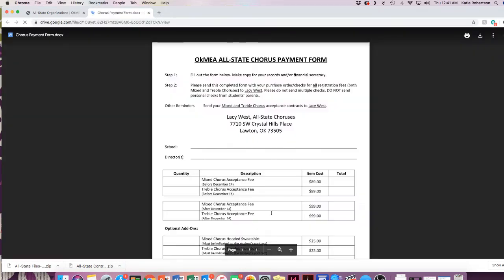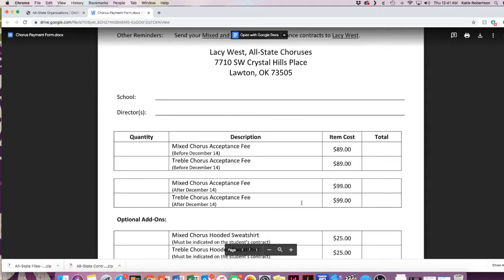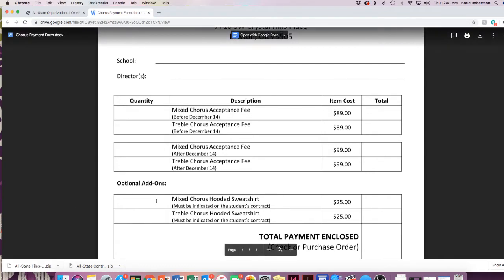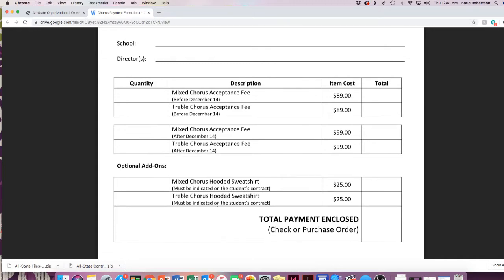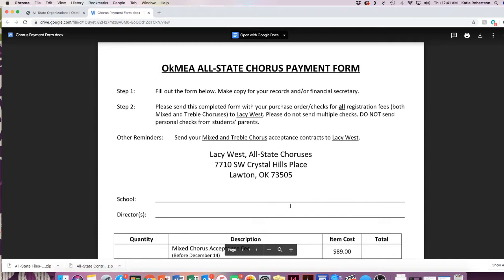And you'll fill out the necessary information, school, directors, and then you'll mark how many kids you have in chorus and how many you have in treble chorus and total it. If you're doing this after December 14th, you'll need to add the additional $10. If you have hooded sweatshirts, you'll put them here, and then the total payment, because the choral people expect their teachers to pay under one payment, one check or one PO, and all of their monies go to one person. So that information is here on this form.